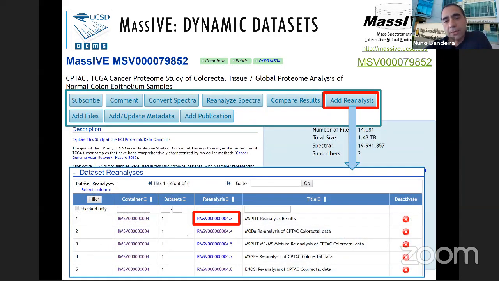So on the other hand, if you do things offline, you can also add it as a reanalysis to a data set. And in that case, you get assigned your own identifier for your reanalysis, which you can then use for publication. And at this point, MassIVE is actually the only repository that lets you do this, because again, it was designed from the start to be used for reanalysis.